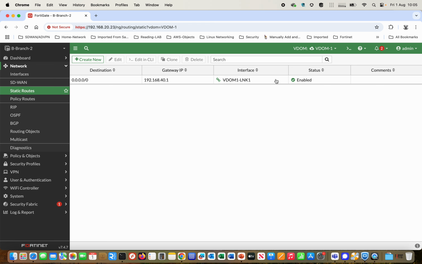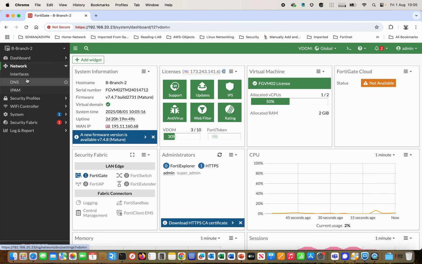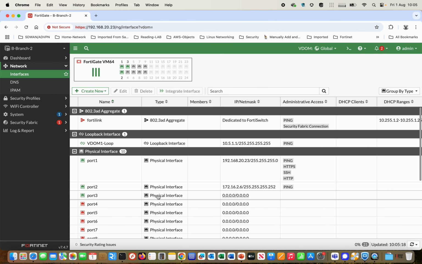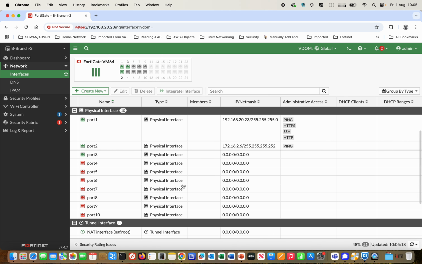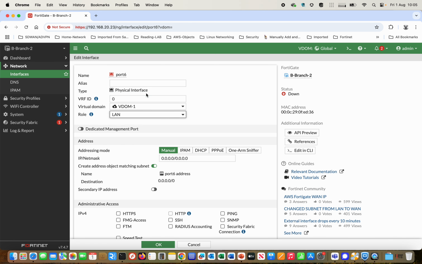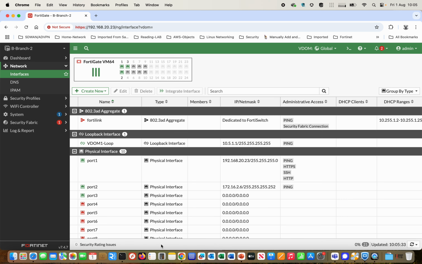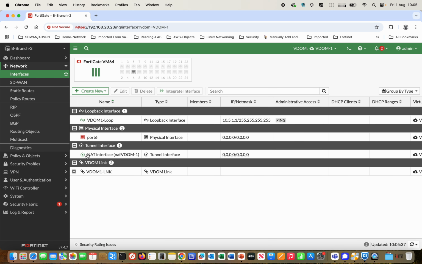Now, as I said previously, that was a loopback, but if, let's say, for example, I wanted to put a physical interface into those VDOMs, I would simply come across here within the global VDOM, and I would choose an interface. Let's choose interface 6, and I'll put that in VDOM there, and I'd give it a designation of LAN, for example. I don't have to give it an IP address at the moment. This is just to show you how you put the interfaces in the VDOMs. Come across to my VDOM, and now port 6 is there. It belongs to this VDOM, and it can't be used for anything else.